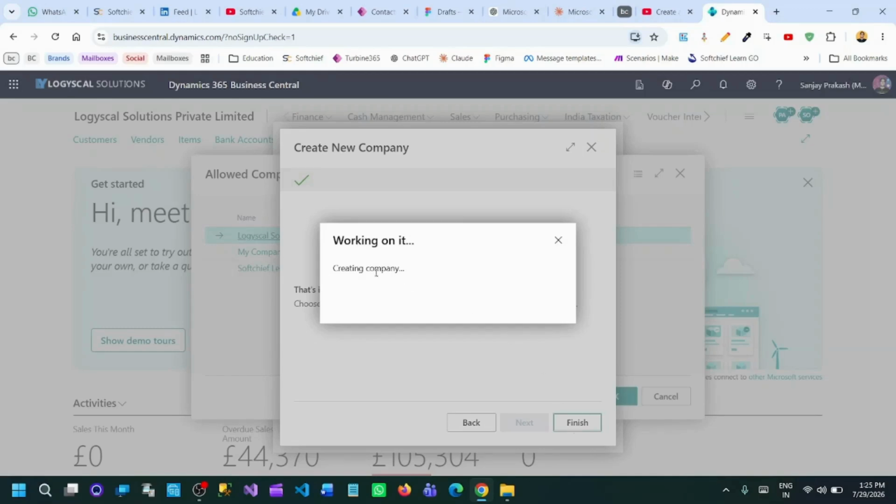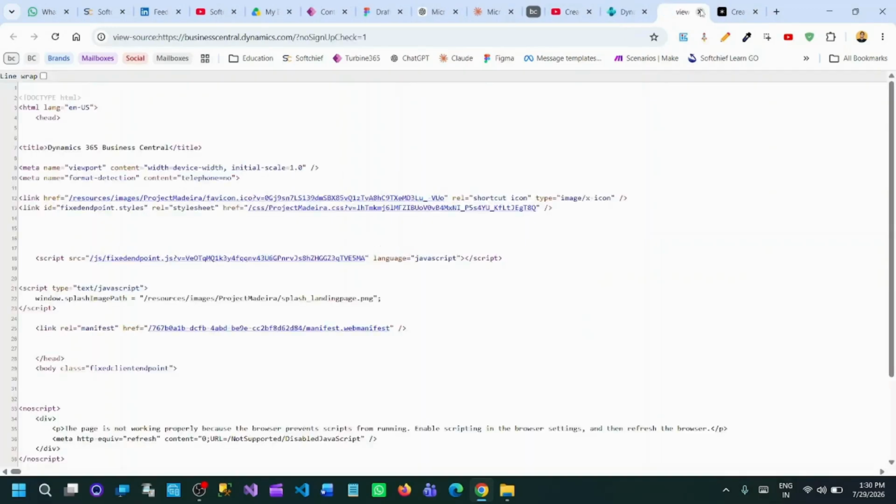But creating the company will take a couple of seconds, or sometimes one or two minutes, to gather all the information to create a brand new company with sample data, because we have chosen the evaluation option, right? So in the company that you created, Softchief Technologies, you will also get sample data. Now let us see how it works.